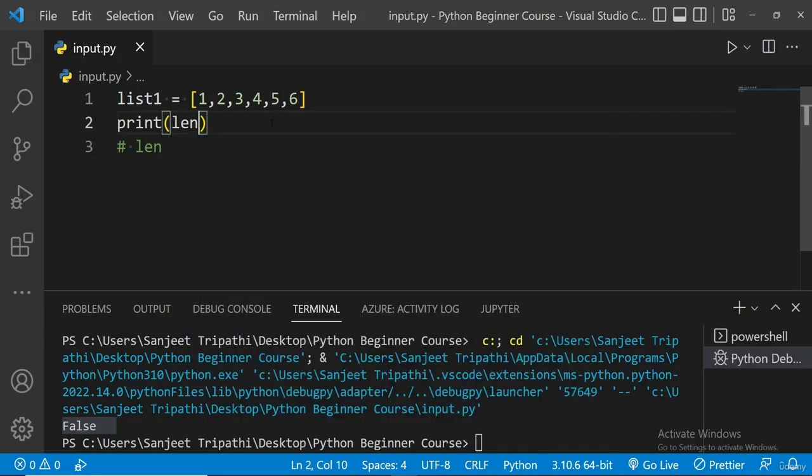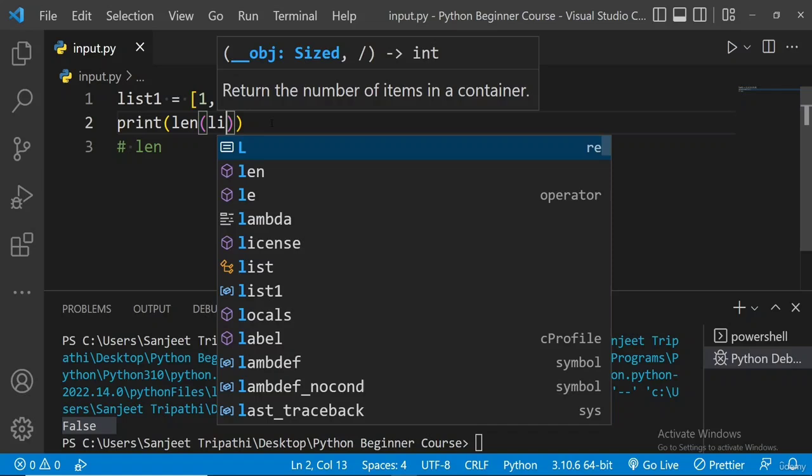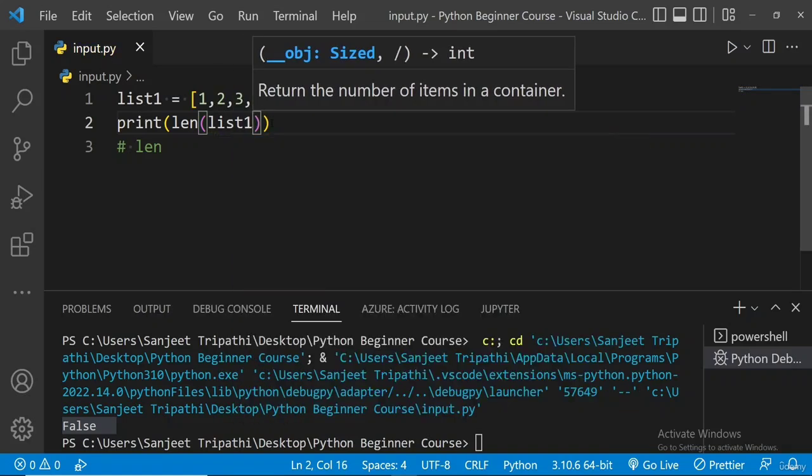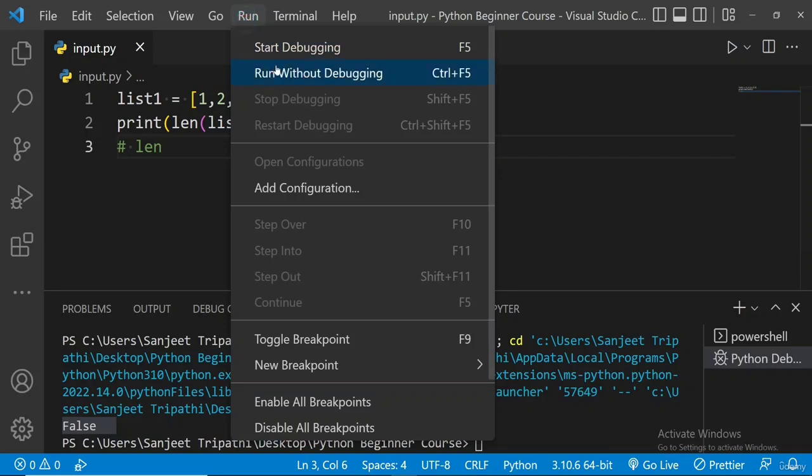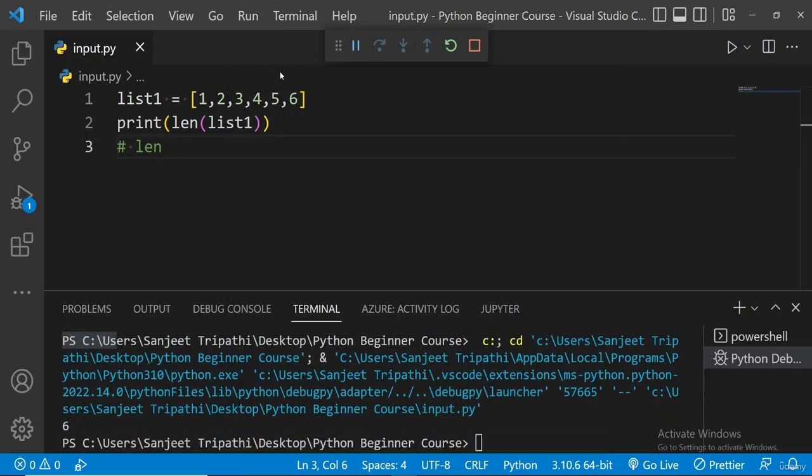I will give here len, and I will give here list 1. Once I give the list 1 and run this program again, you can see I am getting the length as 6. So 6 is the length of my list. These are the methods of the list in Python. There are one or two more methods that we can explore, or you guys can explore on your own.